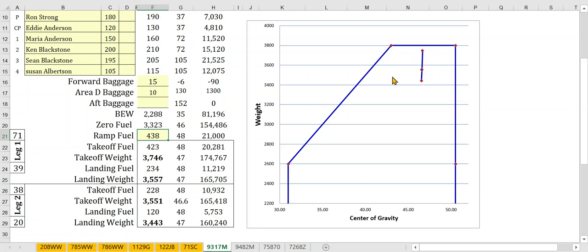So it's important to be able to read this graph and understand what you're looking at.